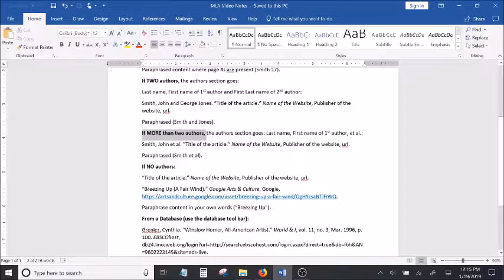If you have more than two authors, MLA doesn't make you write them all. Instead, you just put the first author's name, last name, comma, first name, and this abbreviation, et al., which indicates that there are more than two. And then the rest of the information still stays the same. When you do the in-text documentation, it looks like this, Smith et al.